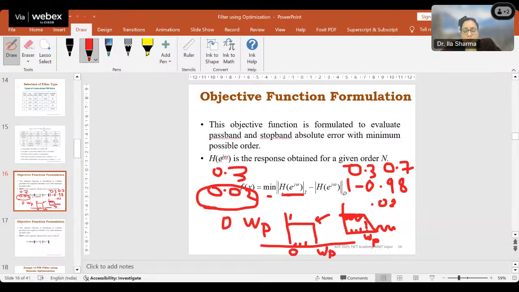See, if you want to apply this optimization algorithm in any field, you first have to construct your objective function, your cost function. This cost function can be the minimum of something or the maximum of something.